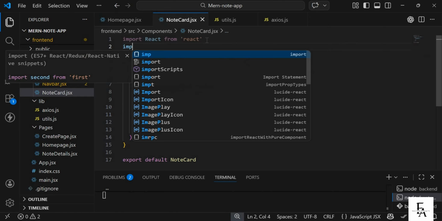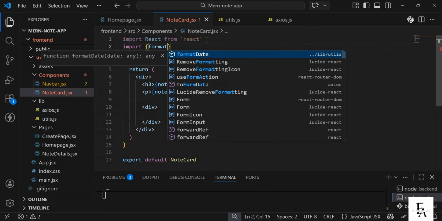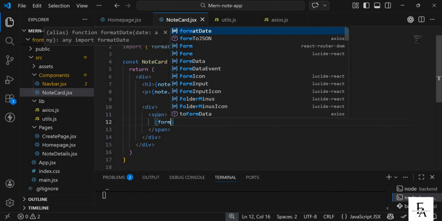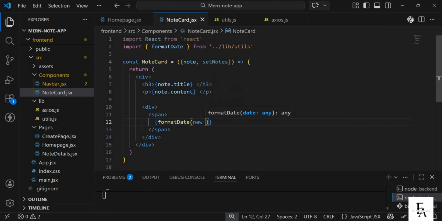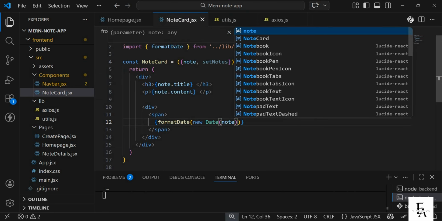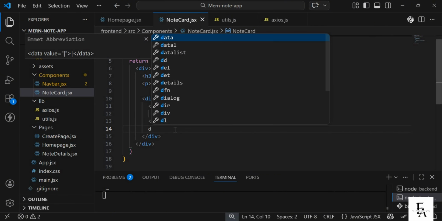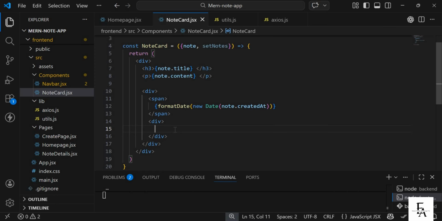So let's import the format date. Now to the footer section, we'll have a span tag. Inside this span tag, we'll call the format date that we've imported, then new Date. We'll add our notes dot when it was created, so createdAt. After this span tag, we're going to have a div tag. So this div tag is basically to delete.